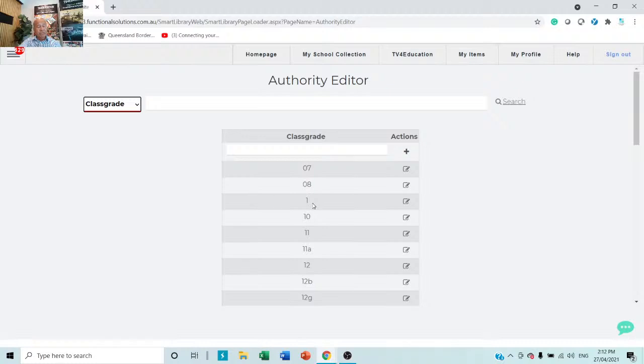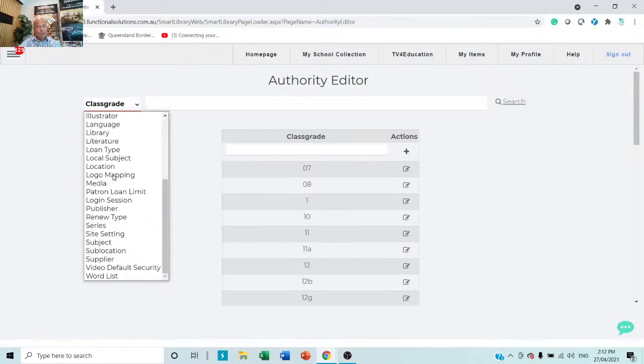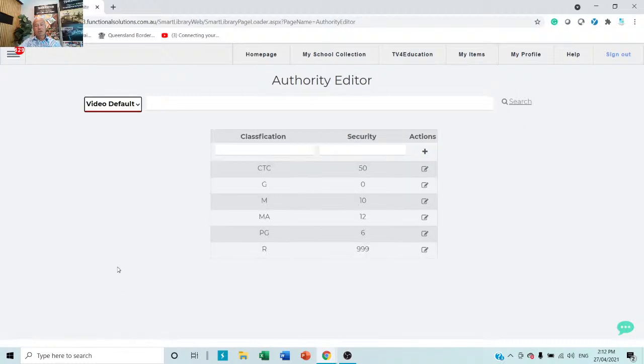But that's for the individuals. But what about the items? Okay, the videos themselves. So if you click on that and go all the way down to video default security, that's the one you want. When you click on that, it'll say, if it's a G-rated video, everyone can watch it because give it a security of 0. If it's an M-rated video, give it a security of 10. So you need to be at least year 10 and above. If it's an MA, you need to be at least 12 and above. If it's a PG, you need to be at least 6 and above. If it's an R-rated, you need to be an administrator to have access to it.